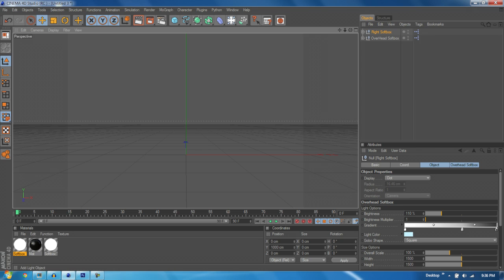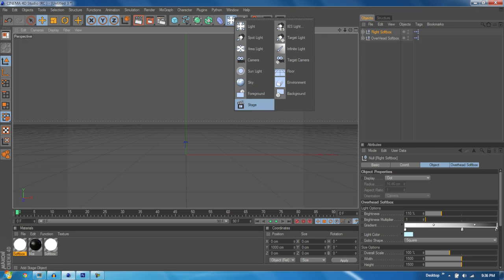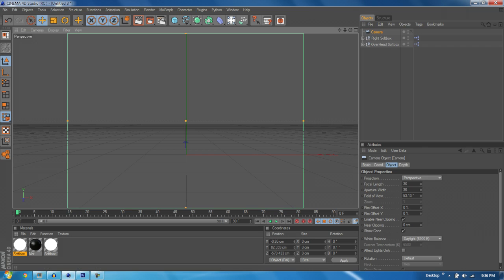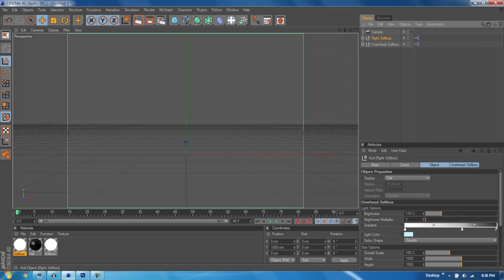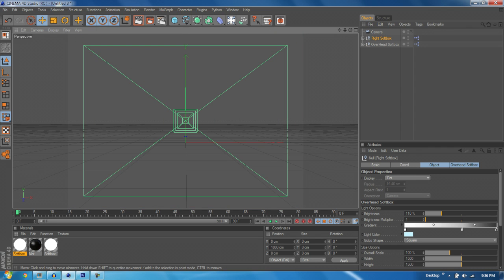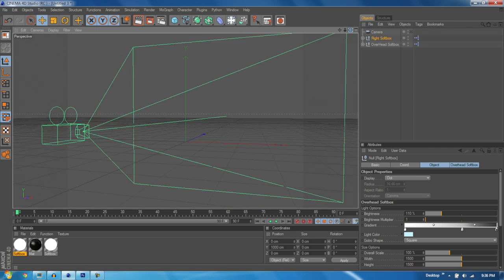And now just click, hold that, and go down and pick a camera. And then make sure you don't have that selected, like just click on the right softbox layer, and then you'll be able to zoom out and stuff without having the camera thing look all weird to you.